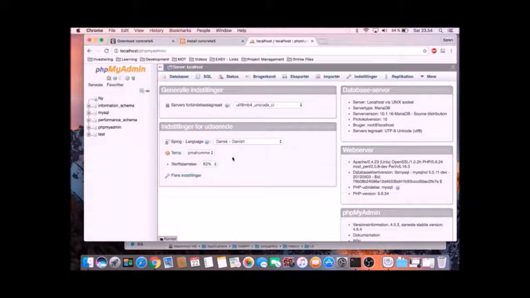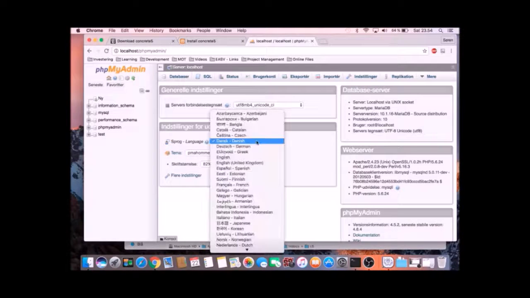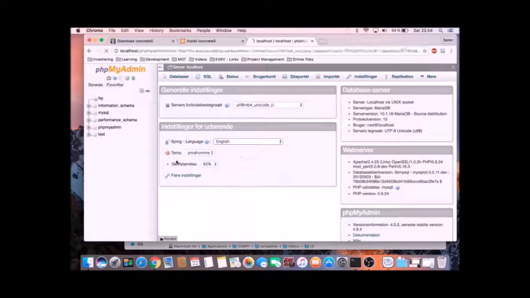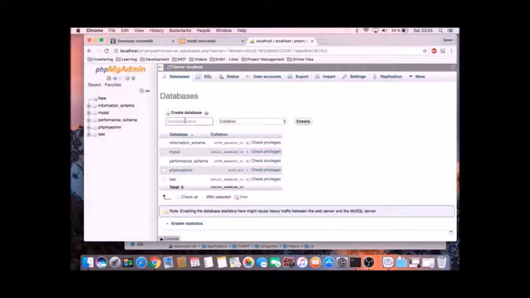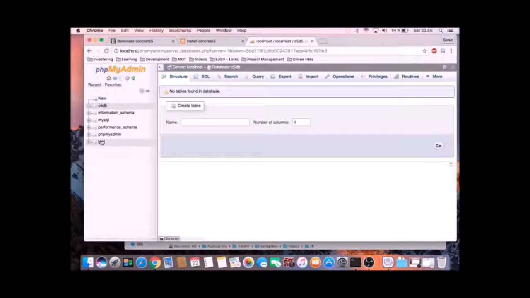Okay, this is here. Maybe I should change the language. Alright. Okay, over here under New we will create a new database, C5DB, and we just click Create. So we have a database. We don't need to do anything more than this.